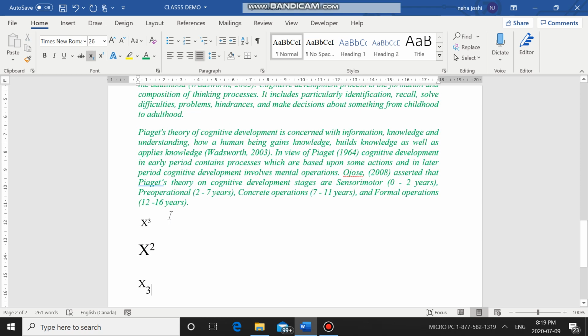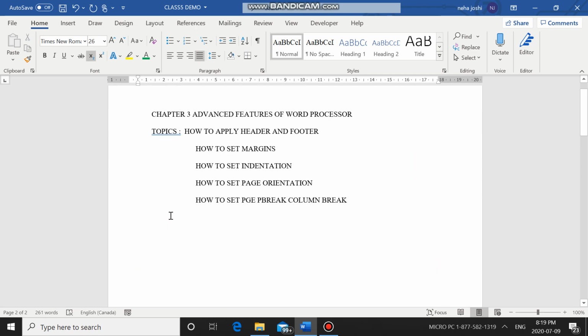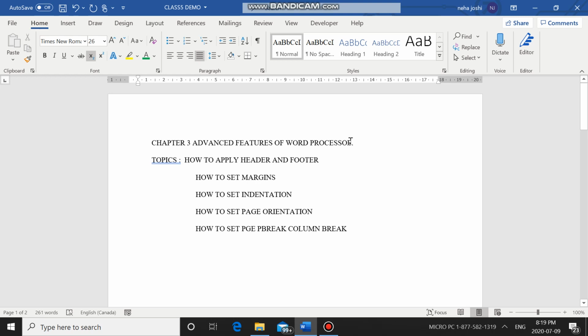Now the topic that I'm going to discuss is how we apply different effects on our text. Why do we need to apply them? Just to make our text look more presentable, just to make our headings look more beautiful, we apply these kinds of effects on our text. So let's say this is my heading, advanced features of word processor, and I want to apply some effects on this heading so that it looks different from the rest of the text.